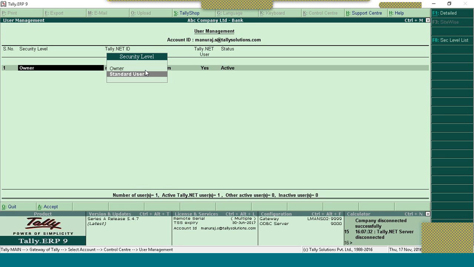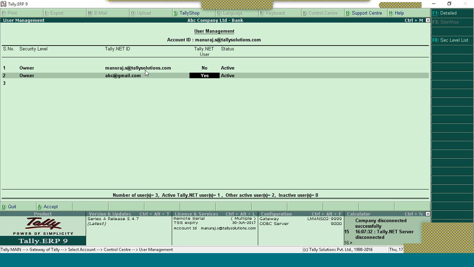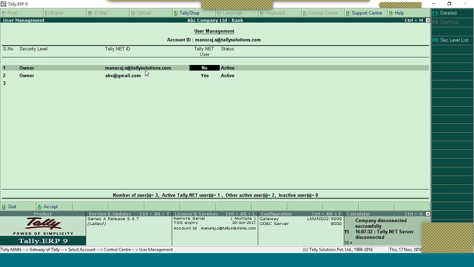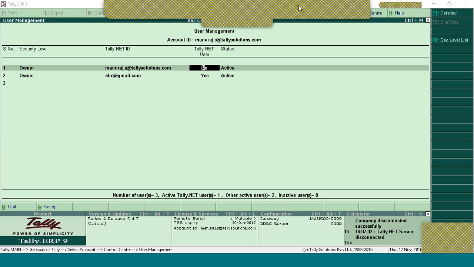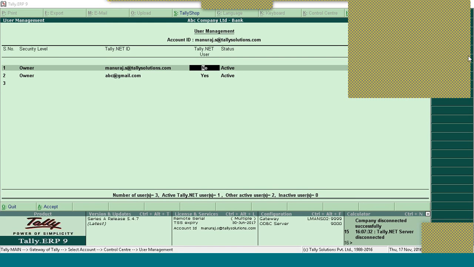In case of single user, if you want to configure one more email ID, in that case, for only one email ID, you can make Tally.NET user as yes for single user. But for multi-user, 10 different email IDs you can configure at one instance. So while deploying for single user, you should be very careful. For only one remote user, use Tally.NET user as yes.